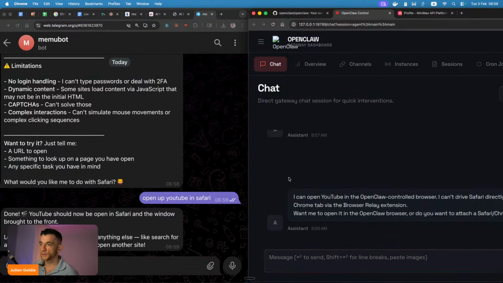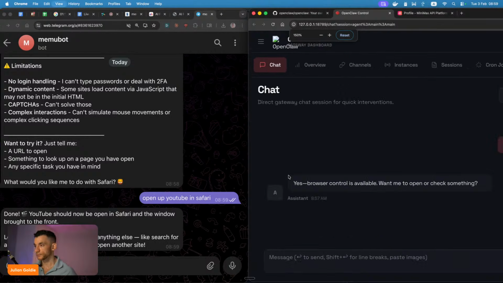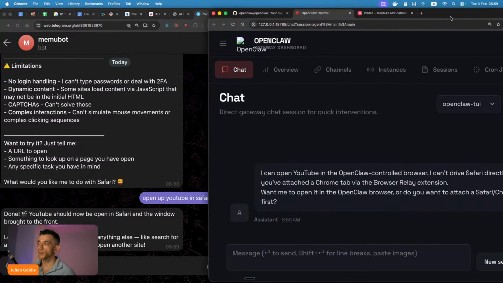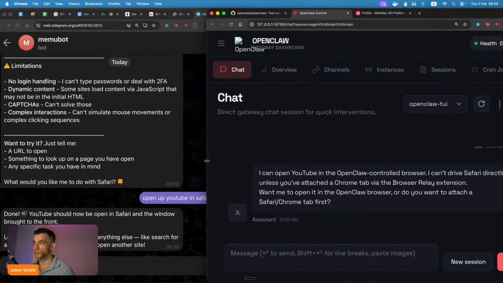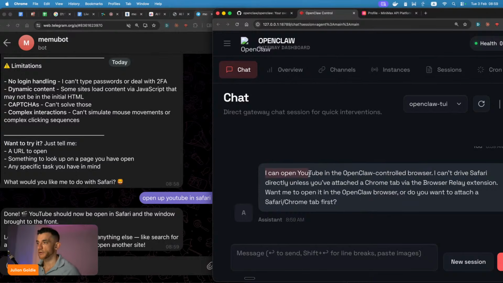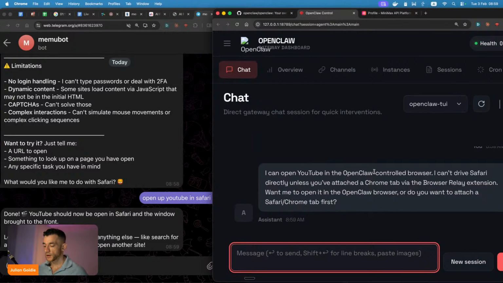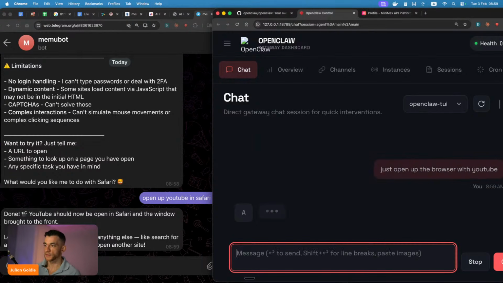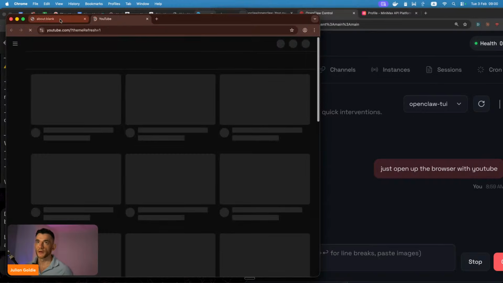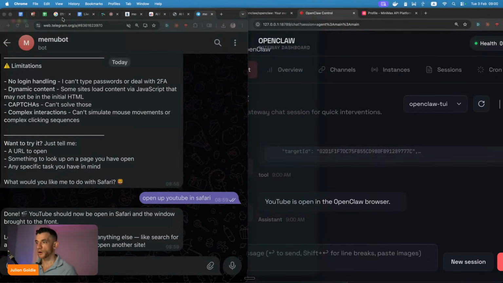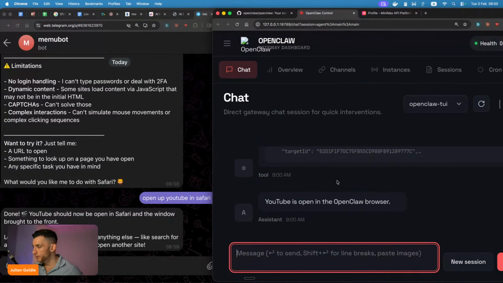Now, look at this. This is quite interesting because if we pull up OpenClaw, it says I can open up YouTube in the OpenClaw control browser. I can't drive Safari directly unless you've attached the Chrome tab, right? So I actually can't open up the browser. Let's try again. Just open up the browser with YouTube. See if it can do that. But I do think that Memubot is just way easier. It gives me way less problems. Now, they both worked here, which is great, but OpenClaw was a bit more of a nightmare to use, right? Whereas Memubot got it done straight away.